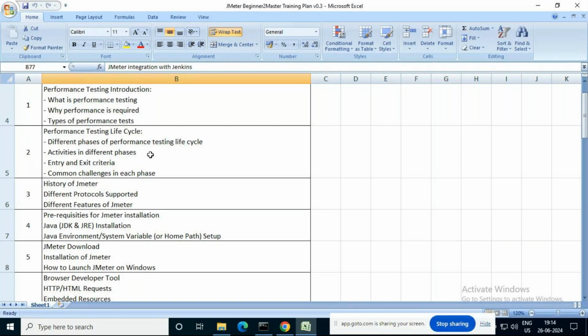We're going to discuss the different phases of performance testing, and then what are the different activities which we carry out in those phases. So this will give you a complete understanding of the activities which we are trying to do in the different phases of performance testing.